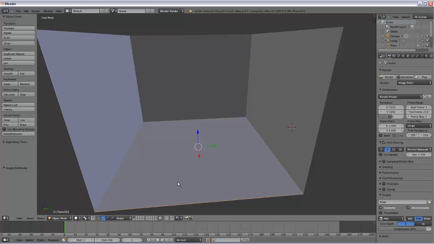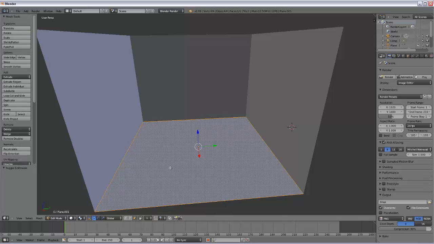Let's do the floor first. So right click on the floor to select that object and hit Tab to go into edit mode. And we are going to put a texture on the floor to make it look like a floor. You could do wood flooring or tile. I'll show you how to do a tile here since we did wood on the table.